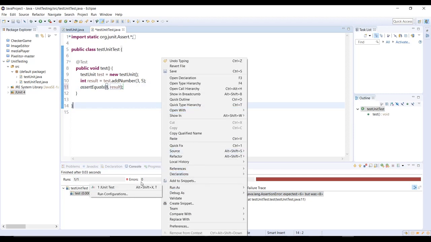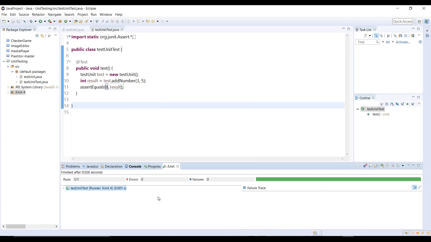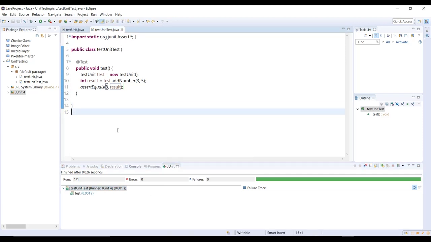And now let's just run it again. JUnit test, and this time it should pass. All right, congratulations. So we passed the test. So this is how you can use unit testing in Eclipse using JUnit. Very simple. Just create a new class and just run the assert method, but make sure you got the variable which holds the actual value.